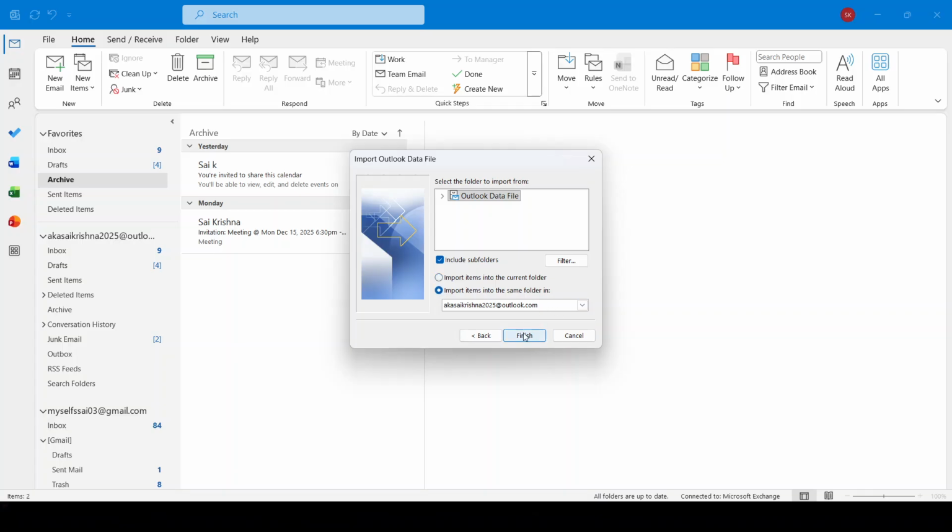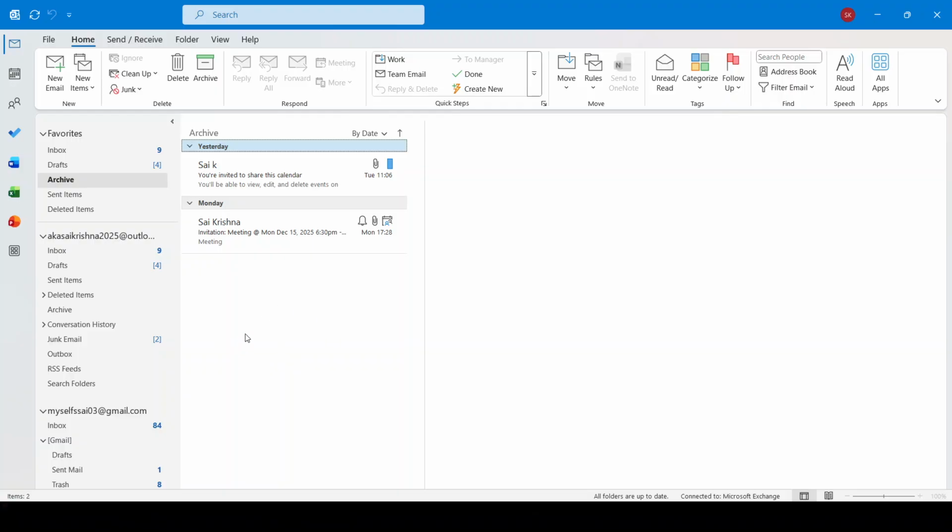Outlook will begin importing. Leave Outlook open and let it run. Larger PST files can take a while. You'll see a small progress window, and when it closes, the import is complete.